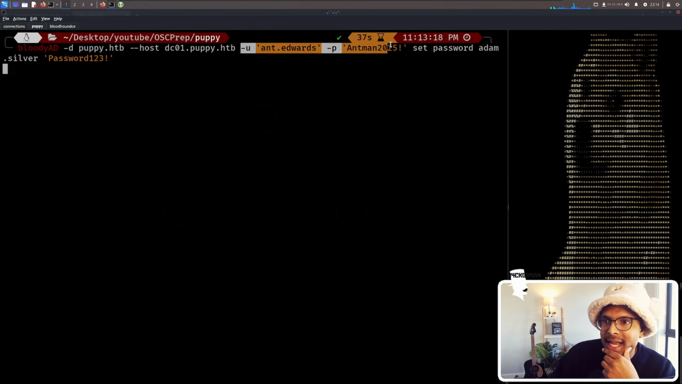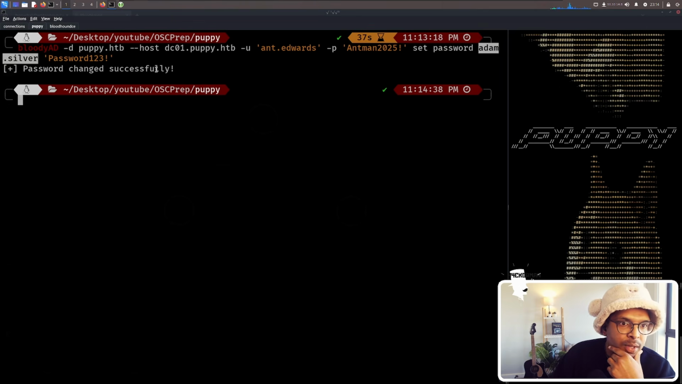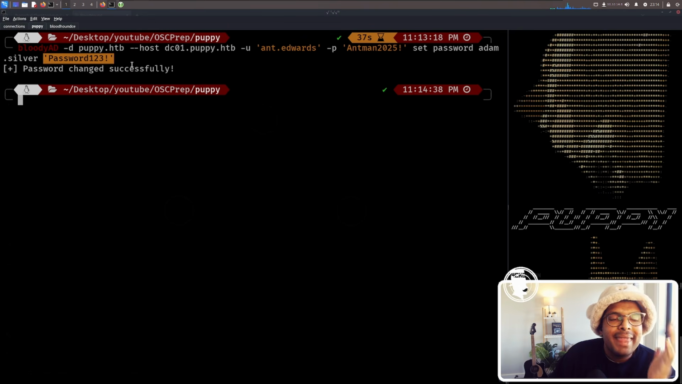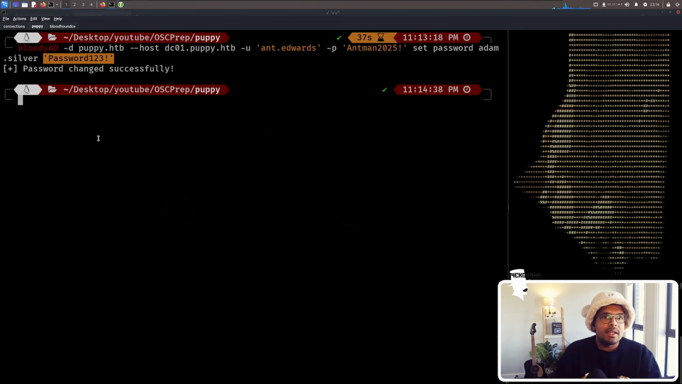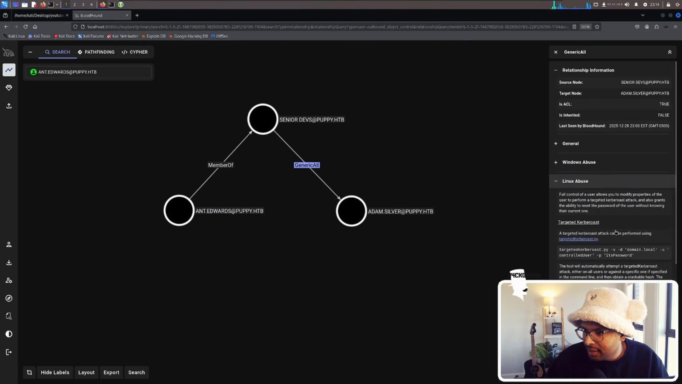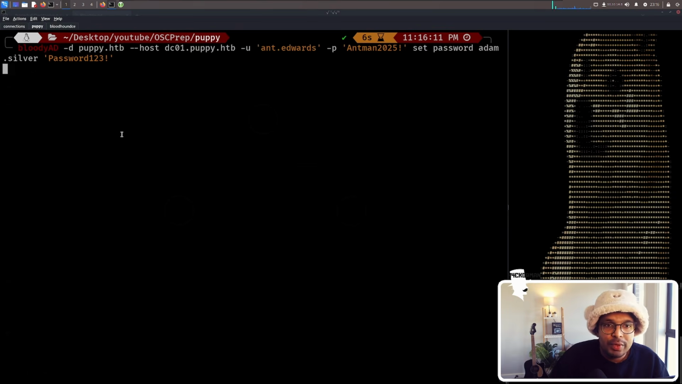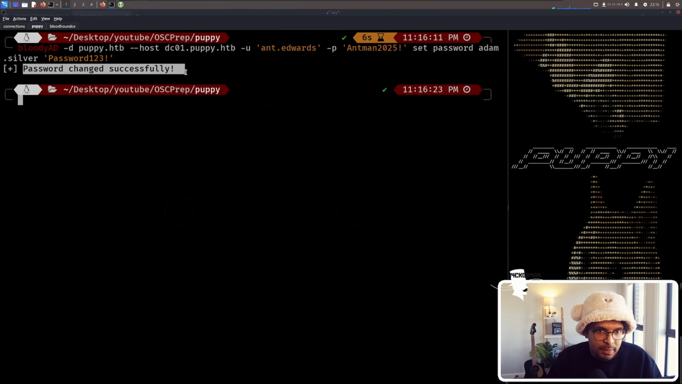I will be using BloodyAD yet again. You've got Anthony Edwards' credentials, and all I'm saying is set password for adam.silver to the new password. That's how easy it is. That's why I love BloodyAD, dude. Look at the password here. I'm sure the password on BloodHound is also not that bad. It's not that bad, but every single time it's a different thing. So I will just reset his password. Voila, password has been changed successfully.